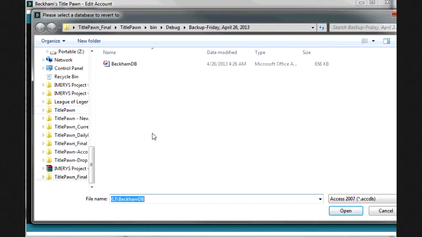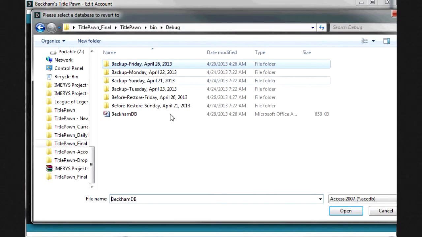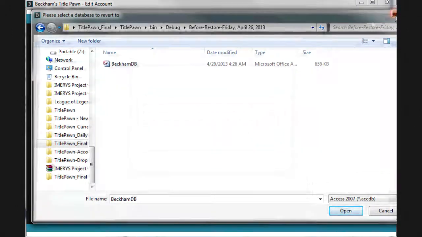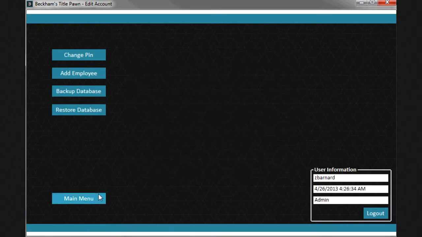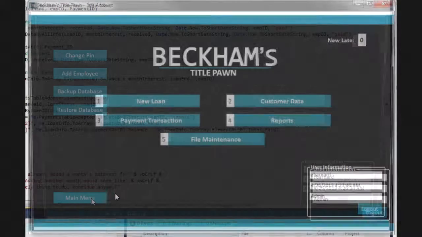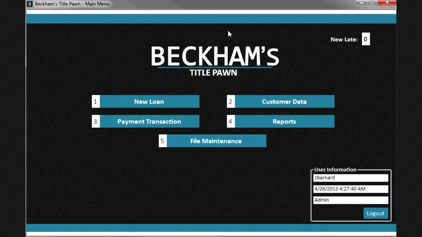Also, whenever you restore the database to this backup, if we went back into this folder, we have the one from before the restore date. So let's say that you need that previous version that you accidentally backed up from, then we can get it right through there. Alright, and that concludes our file maintenance and our demonstration of the Beckham Style Upon application.